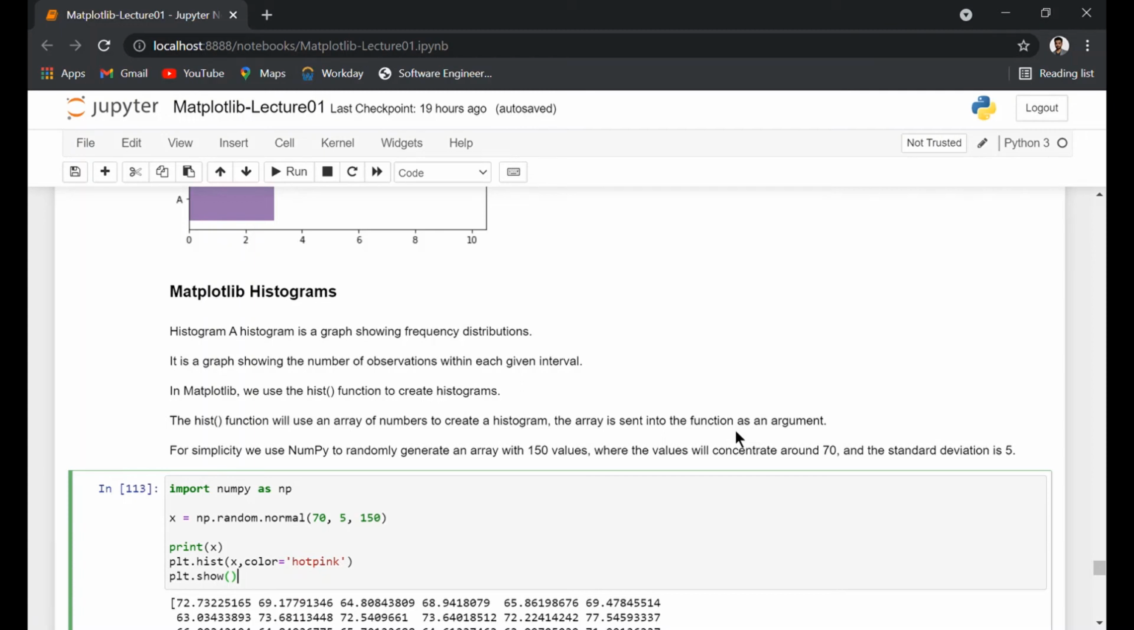Okay, so by default we have to first generate a NumPy array with 150 values. I hope you have all studied how to do it.